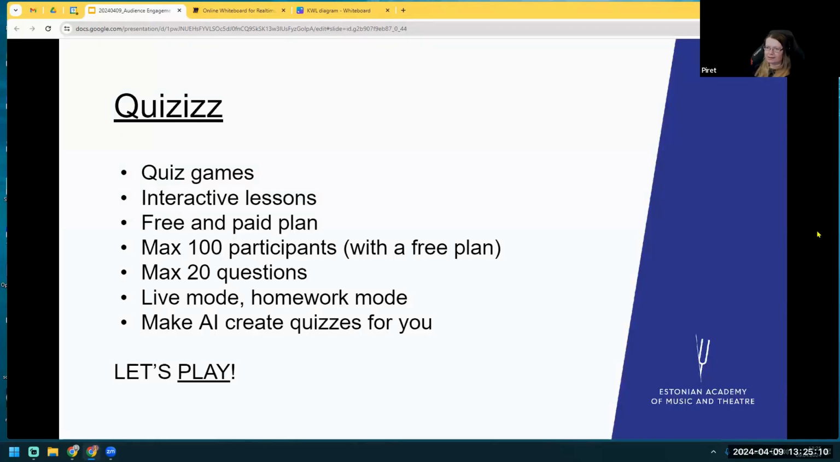So this is a nice app. If you know Kahoot, most people know Kahoot, yeah? So then you know how it works. But quizzes is my favorite when it comes to creating quiz games or creating interactive lessons for my students. All you need to keep in mind is that, again, with a free plan, you can have maximum 100 participants in your games. So that's the maximum. And you can create quizzes with maximum 20 questions.